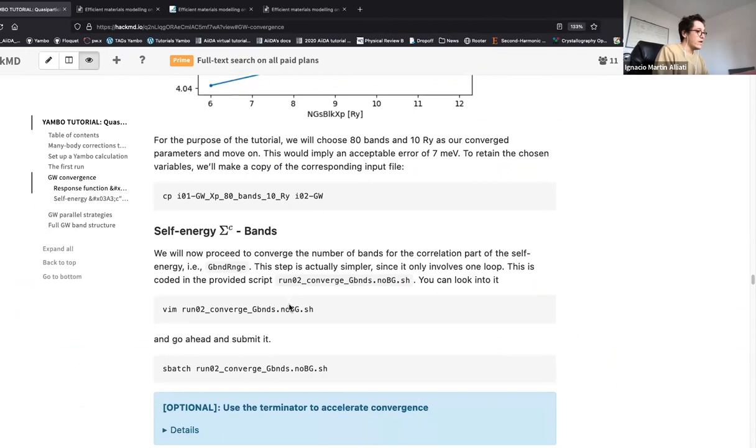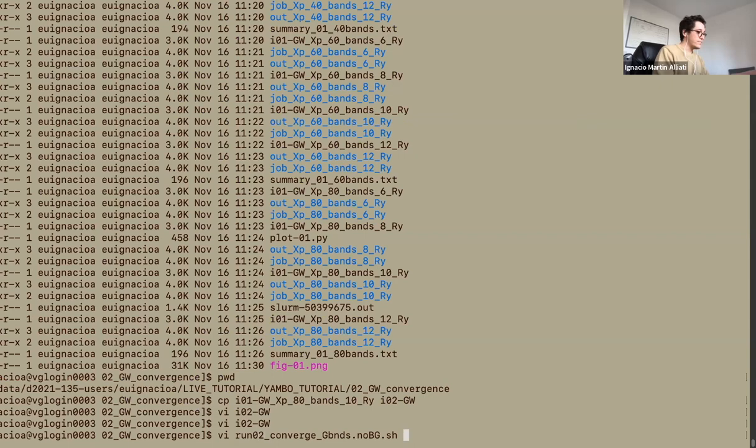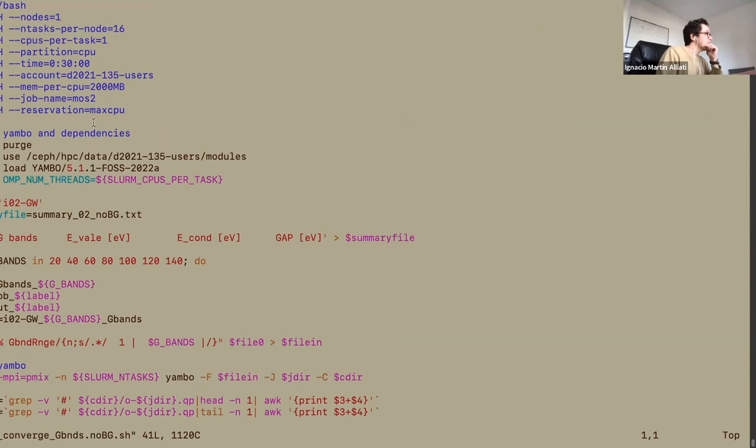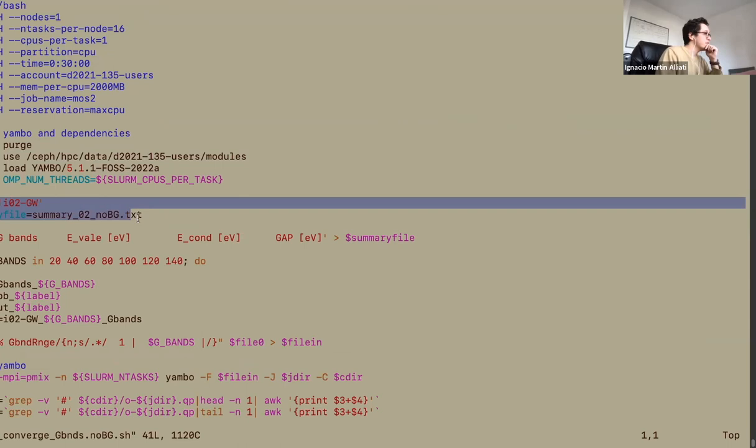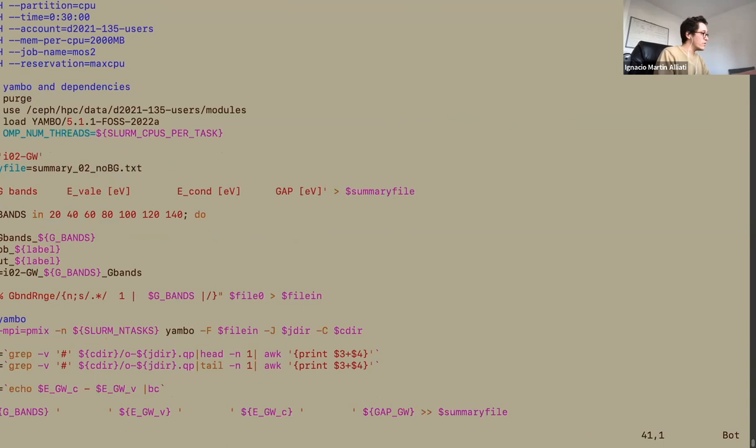We've prepared, again, a submission file that we're going to have a look at and then submit. So let's view this run02 file. It's very similar to before. So it's batch commands, loading modules, defining a template and a summary file. We initialize a header into this summary file, and then all that is left is just a loop over the parameter that we're trying to converge. So a loop over the bands, in this case, these many bands.